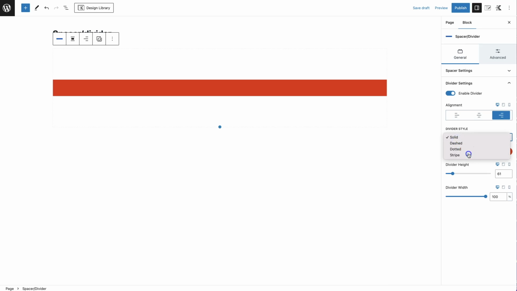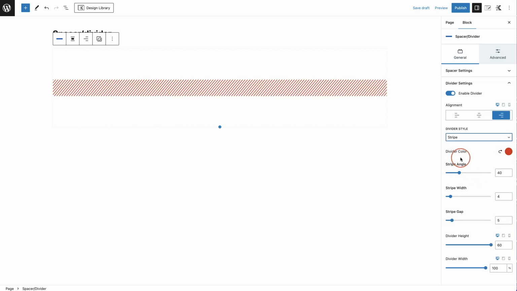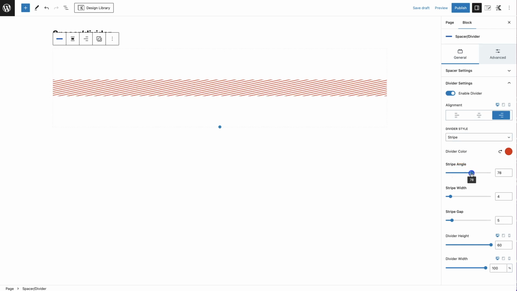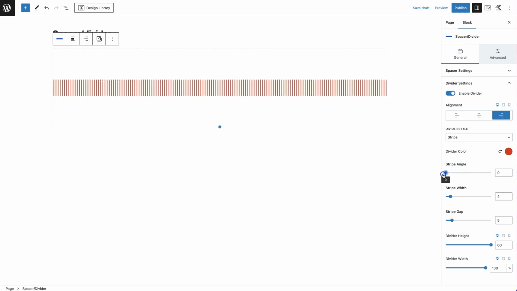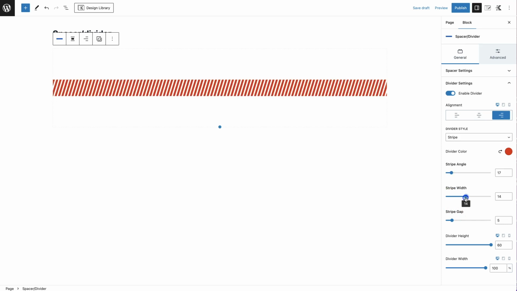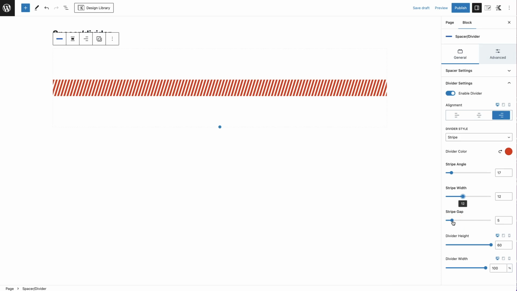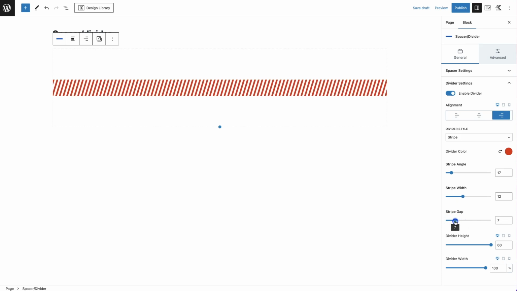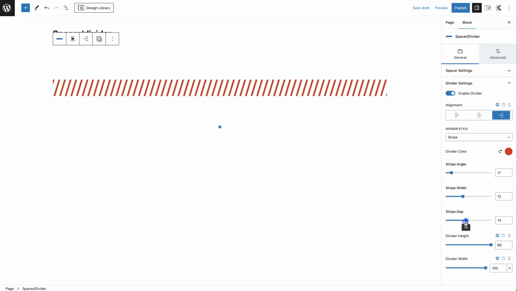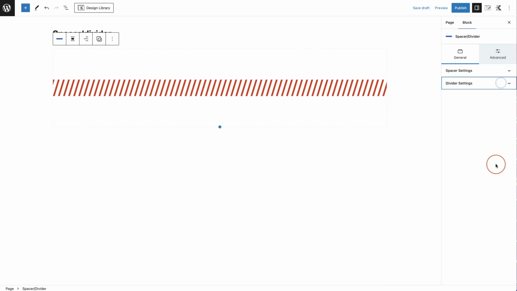Now we look at the stripe, and the stripe gives us 3 extra settings. We can set the angle, we can set the width, and we can set the gap. Again, we can just drag this up and down to select the angle, drag it up and down to select the width of our actual stripe, and then up and down to select the gap between our stripe. Okay, so that is our divider settings.